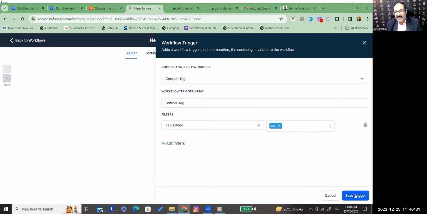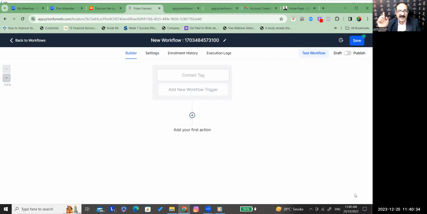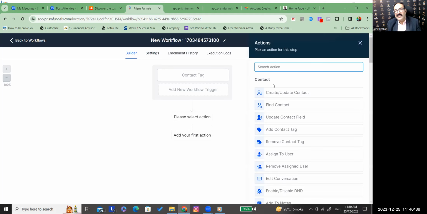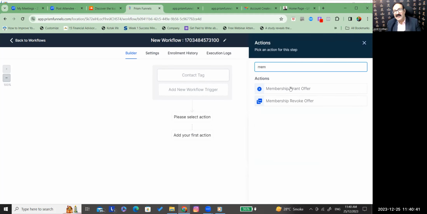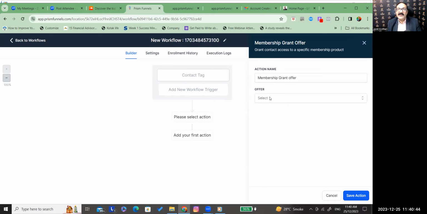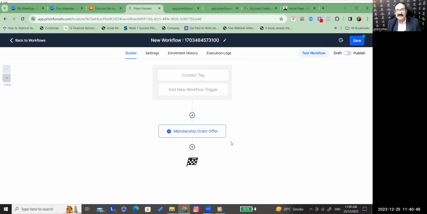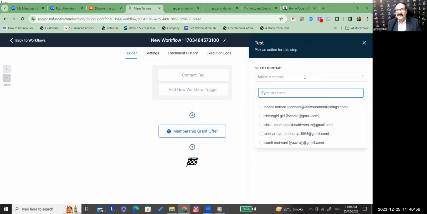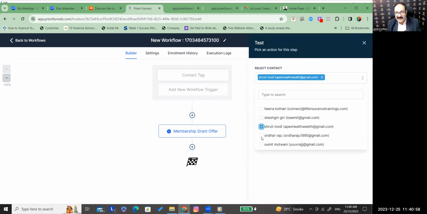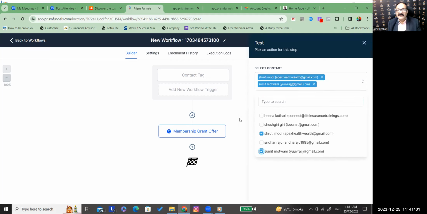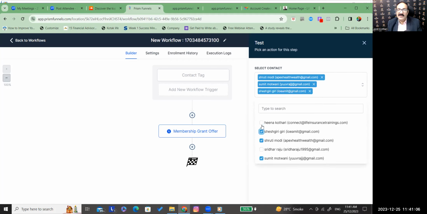This tag is created. I save the trigger. That means any contact tag with the name of contact tag, I want this to be given as a membership access grant offer. Which offer do I want? I want to create an offer of SOP. And I say save action. Okay. I say publish. Test contact. So Shruti Modi has done it. Sumit has done it. So let me give this as test, and let me put a test as Amit also.